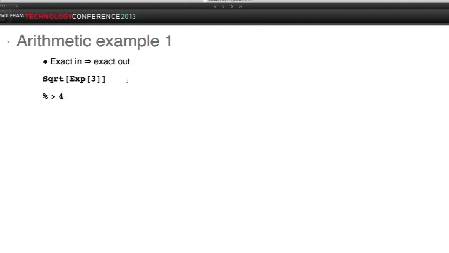So here's a simple example. Exact in, exact out. If I do square root of e, notice that this has been simplified, but it's still an exact result. Mathematica puts things into a canonical form. It does some arithmetic, but these are exactly the same number. There's no change except in form. But you can still do computations with that. For example, I can compare whether that's greater than or equal to 4 or not.